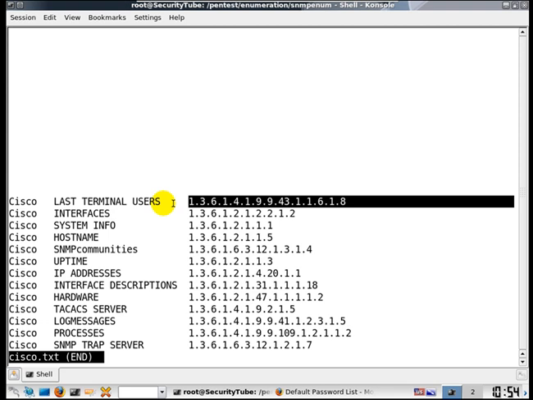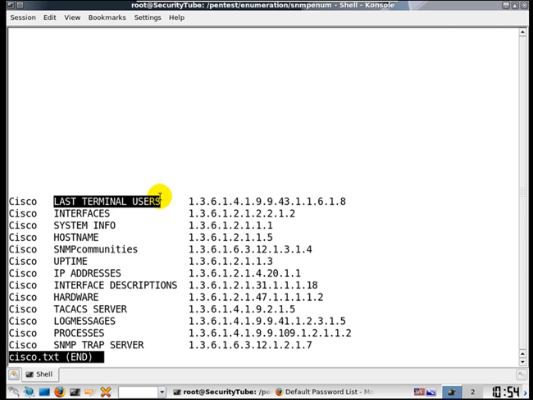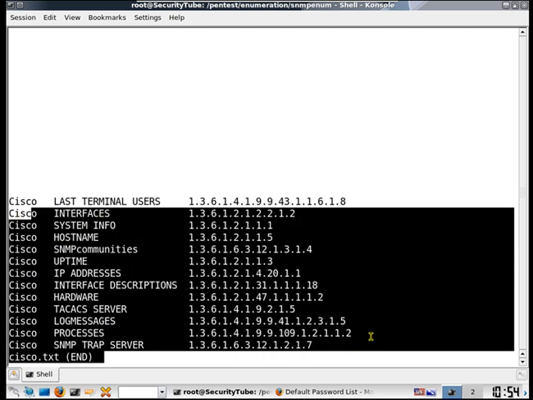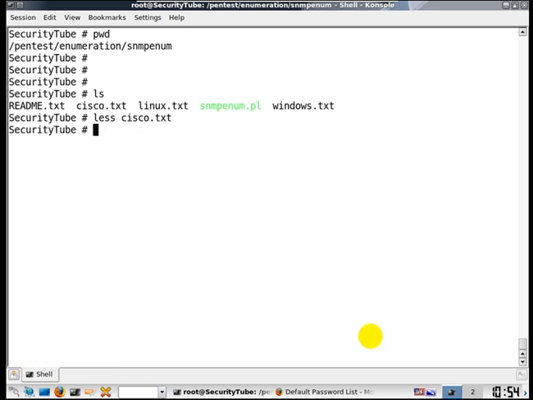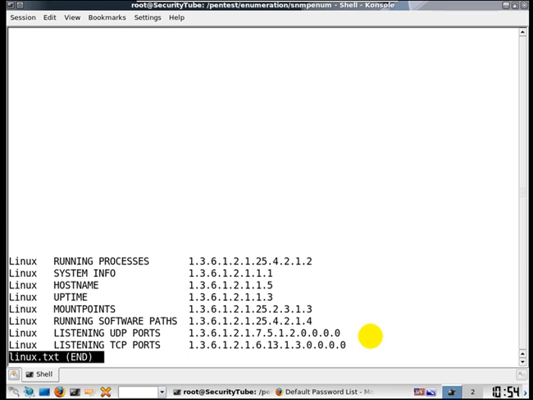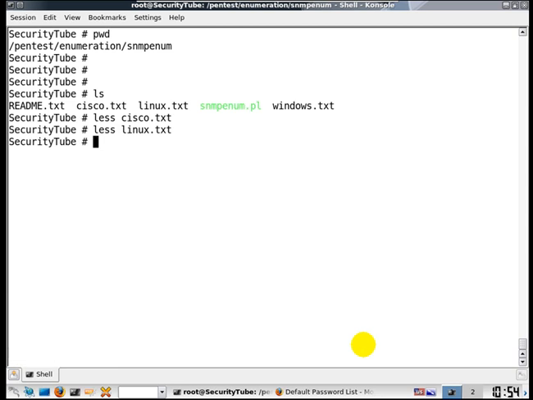I will not go into detail of SNMP basics. I'll leave that to the user to go ahead and figure out. The basic idea is that cisco.txt, linux.txt and windows.txt contain various SNMP MIB descriptions using which we can get a particular kind of information from the device. linux.txt has a couple of others as well. For example, you have the running processes, system info and whatnot.